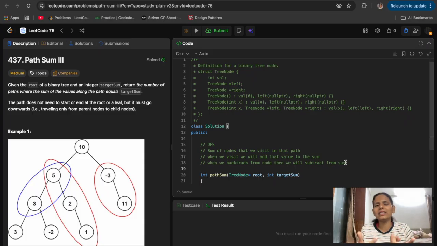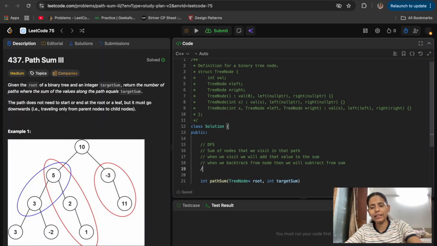So what does this give you the intuition of? Sum and count means a map. We can use a map in which we store the sum and its count, and when we get the difference we will check whether we have that difference before, like whether we have a sum equal to that difference before, and if yes, then we add how many times. Then we do the same for the left side and the right side, and we get the actual count and return it.